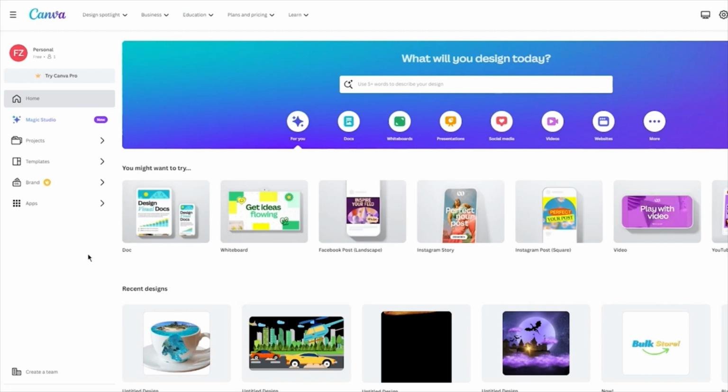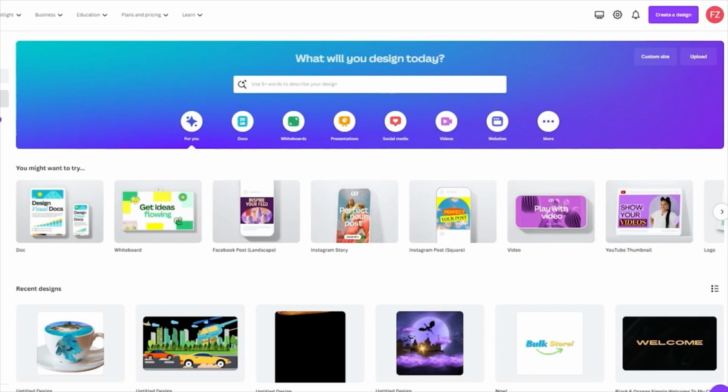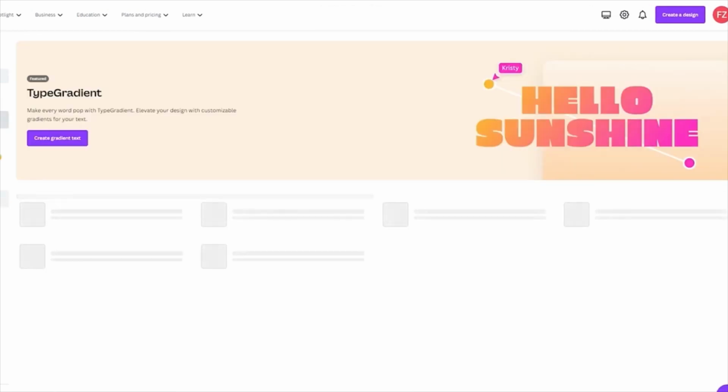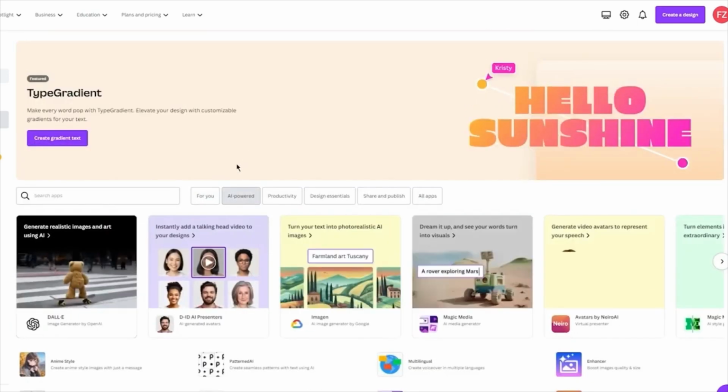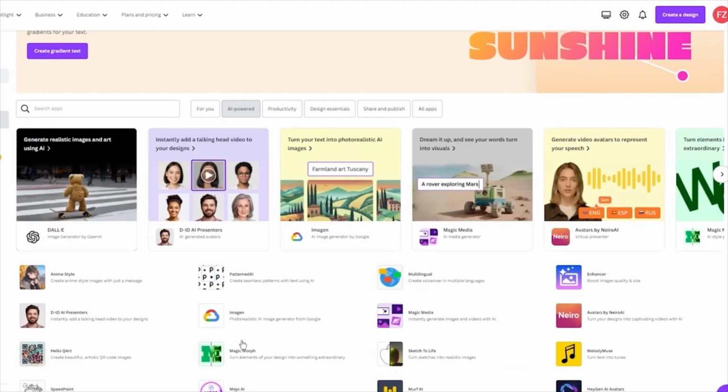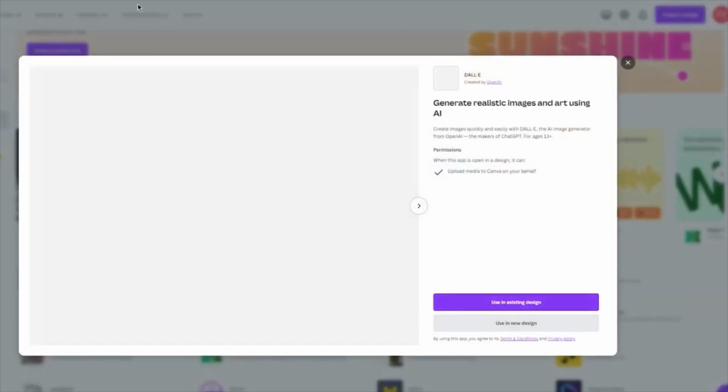Okay. So to start things off, we're going to come over here to apps. Now, once you go to apps, you're going to come down here and click on AI powered. Once you click on AI powered, you get tons and tons of generators. You get Dolly, you get Imagine, and all of these different types of things. Now, the best ones are Magic Media and Dolly, so it depends on whichever you want to use. I would suggest going with Magic Media because obviously that's Canva's very own Magic AI generator, but I'm also going to use Dolly just to give you an idea of how both of these work, okay?